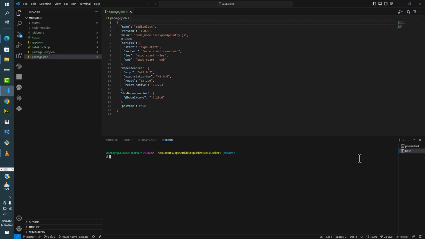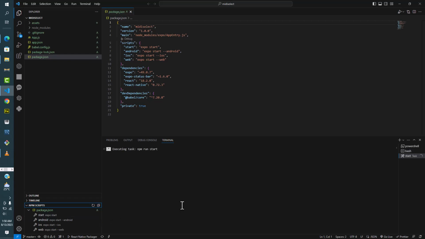So now that we have this opened, I could just run npm start or npm run start, and it will run this start script. But the npm scripts extension I told you to install has this start button, so I can just press it and it will start running the Expo CLI for me.